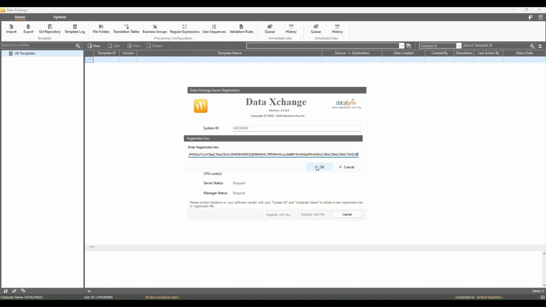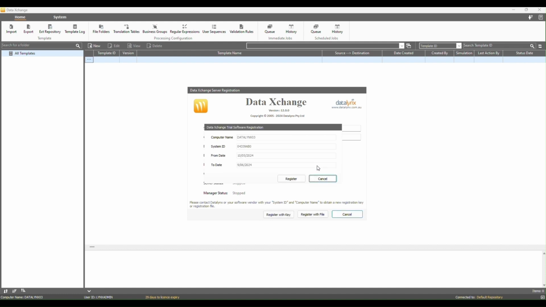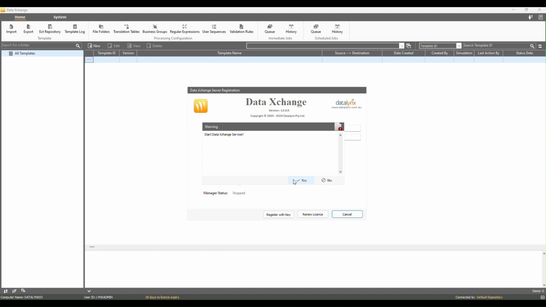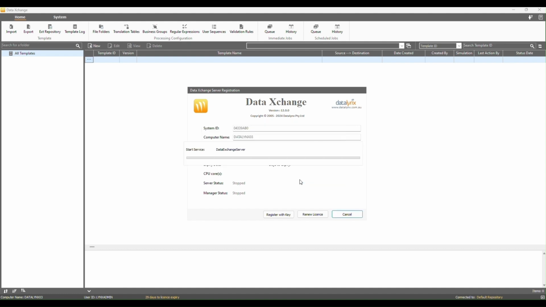Click OK. The software registration window will appear. Click the Register button to proceed. After clicking, a warning window labeled Start Data Exchange Service will appear. Click Yes, and the service will commence automatically.